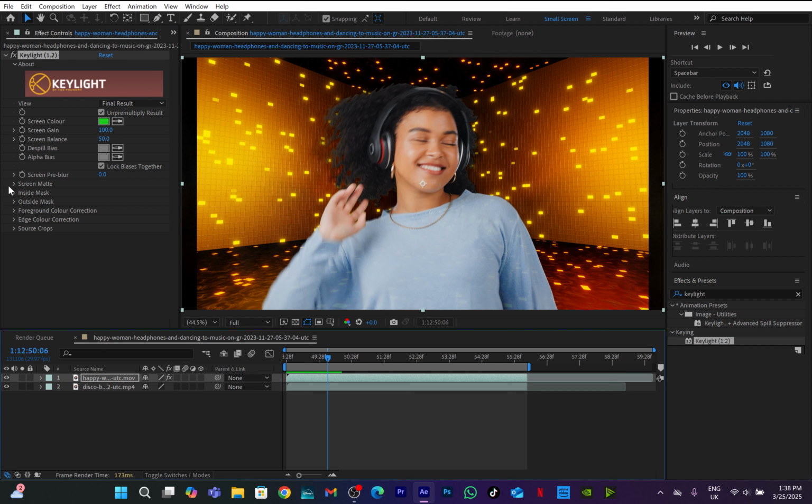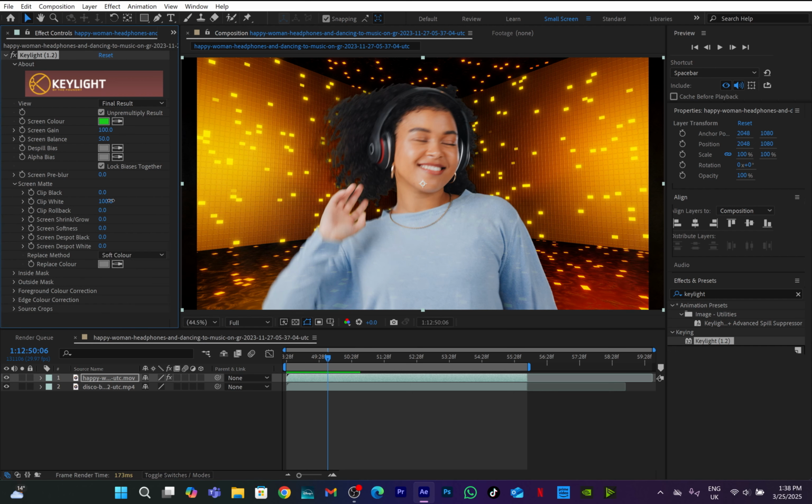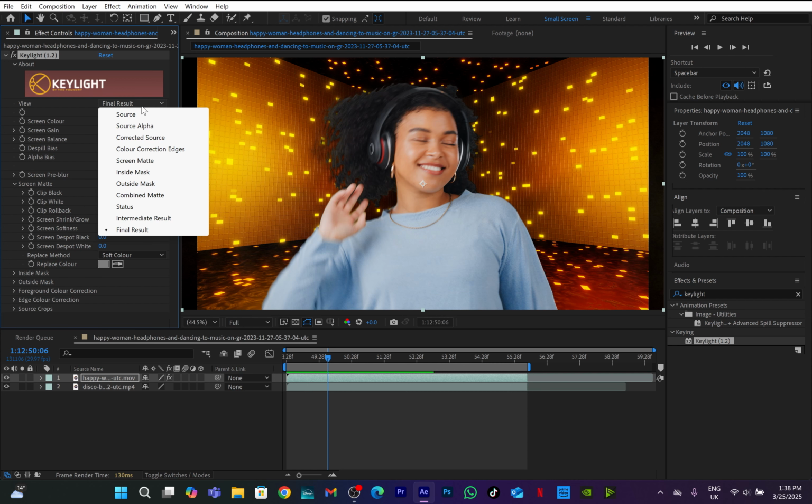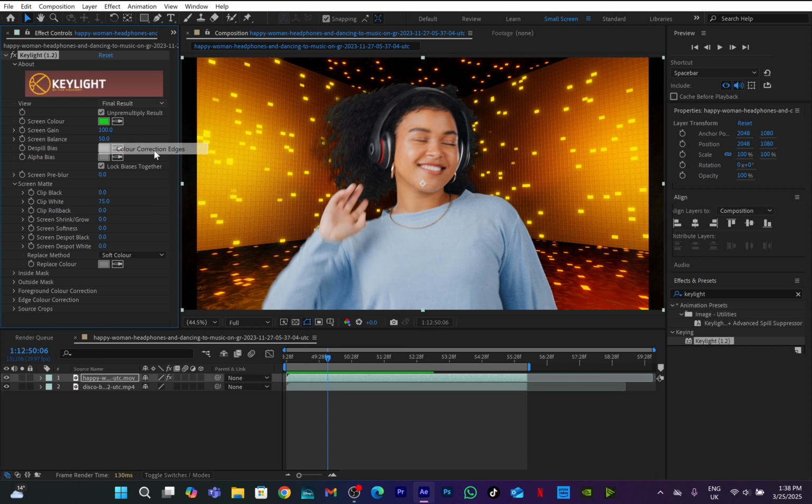So to fix that, I will open the Screen Matte, and from here we're going to go to Clip White and reduce it to like 75. I think it's enough. Now after we've done that, to see if there are any remaining green particles on the screen, we can go up to View and change it from Final Result to Color Correction Edges.